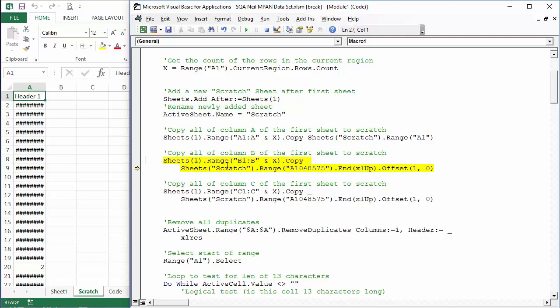So this time we're going to go Sheets 1, range B1 to BX, which is 4016, and copy this to Sheets scratch, this sheet, range A 1,048,575, which is almost at the very bottom. Go End xlUp, which is going to get us to the bottom of this newly pasted data set, and offset 1, and that's going to get us our first blank row.